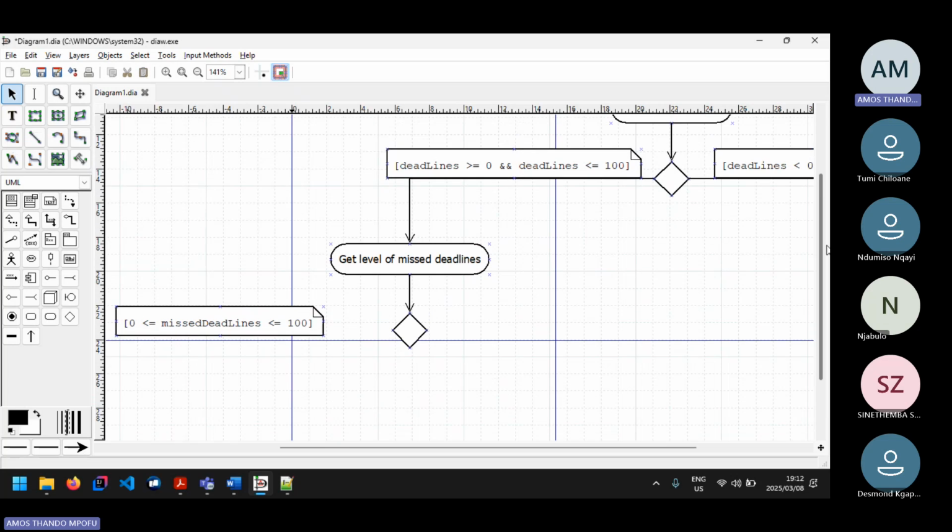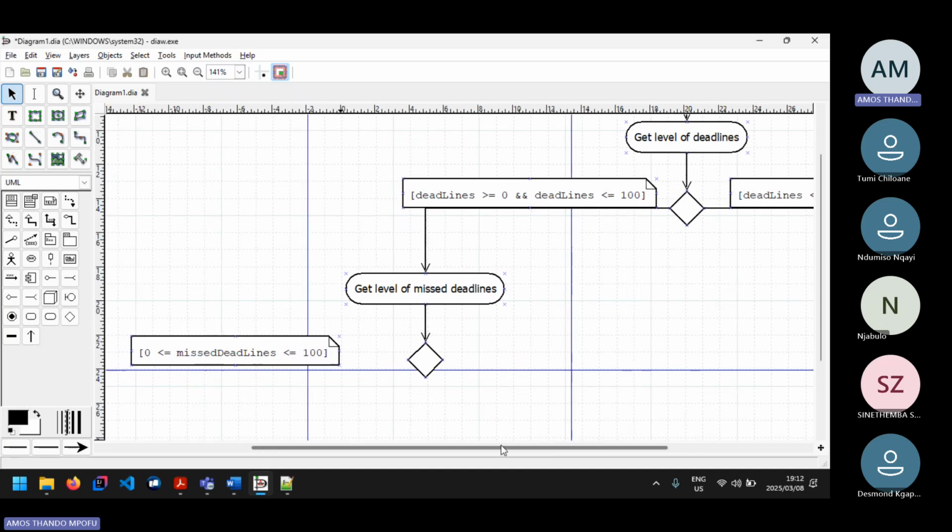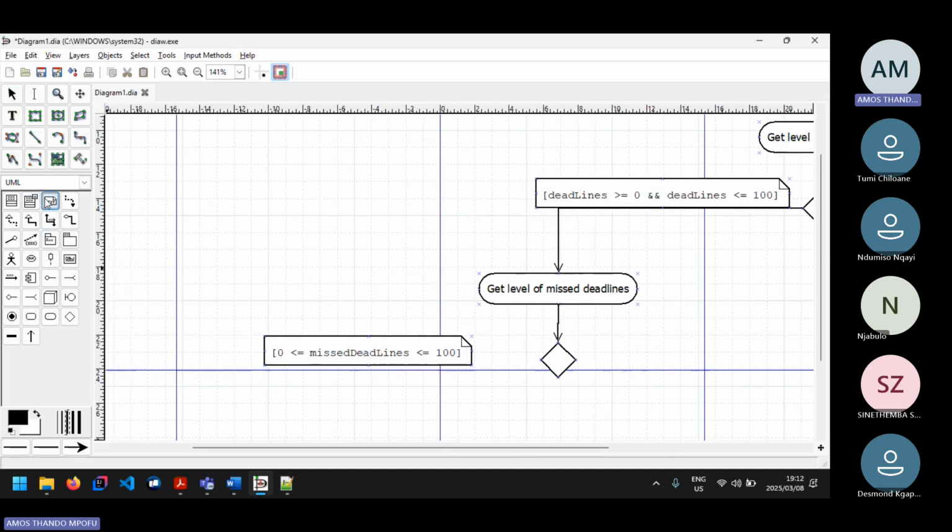So thanks for the input. The other ones I'm not gonna change. You understand this method, right? So I'm just gonna leave it like that. So yeah, I'm gonna have this one.